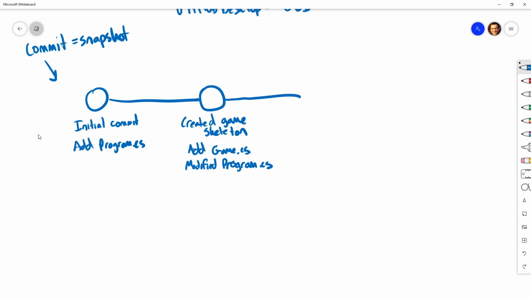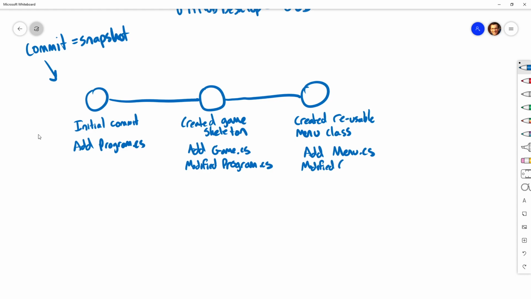So maybe we continue working on the project, and the next thing we decide to add is a menu class. So we'd add some kind of message here, created reusable menu class. And then what we would see in the list of changes is that we added a menu.cs to our project. And we probably also would have modified our game to integrate that menu. So create some kind of menu in our game and display it to the screen.